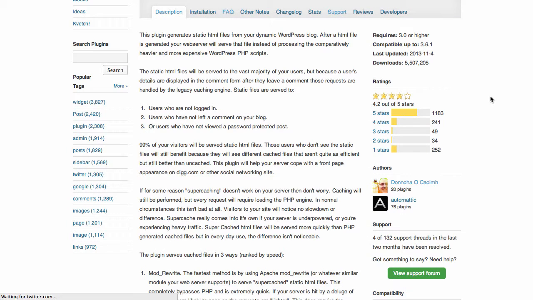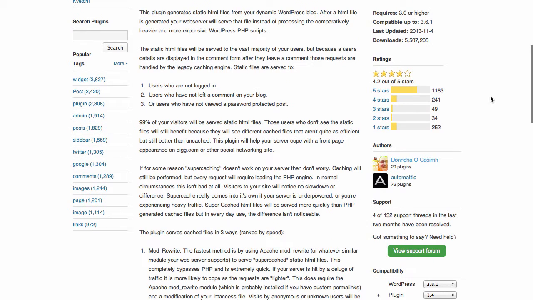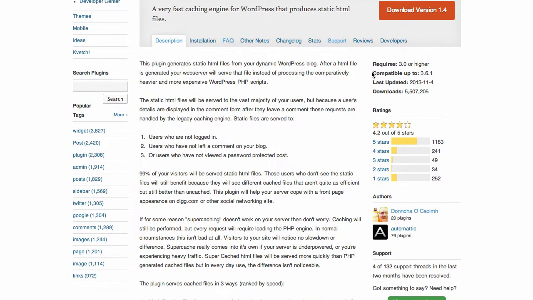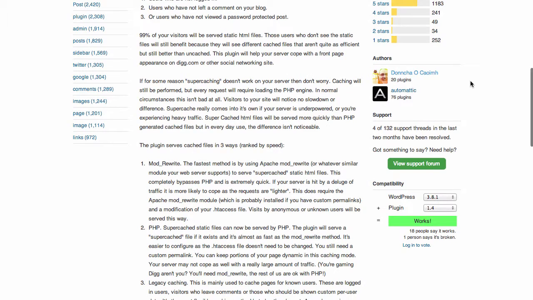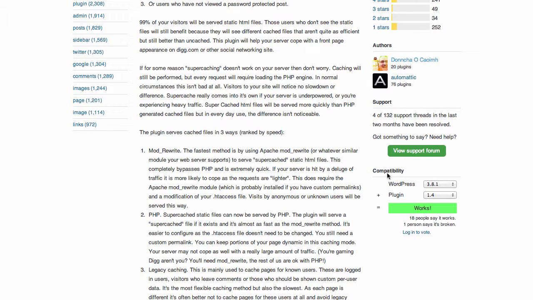Something else you'd really be well off to consider is the compatibility of the plugin, and up the top you can see that it's only listed to 3.0 or higher but compatible up to 3.6.1. And that might trigger some alarm bells to ring, but what you can actually do is scroll down and there's a little compatibility area here, and this is all user driven. So you can see it says that 18 people say it works and one person says that it's broken, and that's using WordPress 3.8.1 and version 1.4 of the plugin.